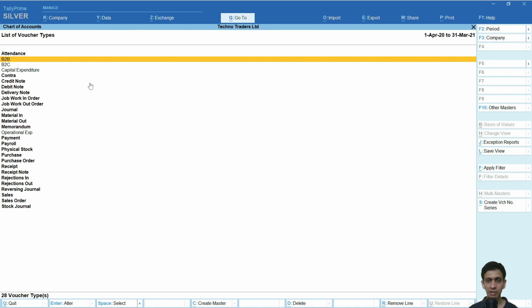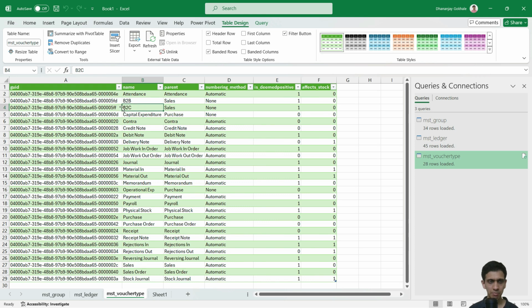So you might require this table if you have a similar scenario, or for safety I would say even import this table so that you can use it safely. If I go to this voucher type table, you already start knowing all this. Name and parent means under which voucher type it is. GUID I will not explain again.